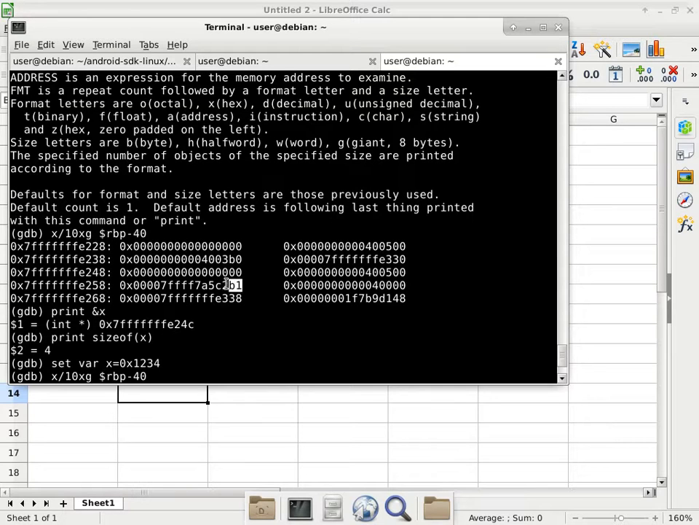Okay, but there's some stuff before the frame pointer. This is before the frame pointer. This is also before the frame pointer. What do you think is before the frame pointer?